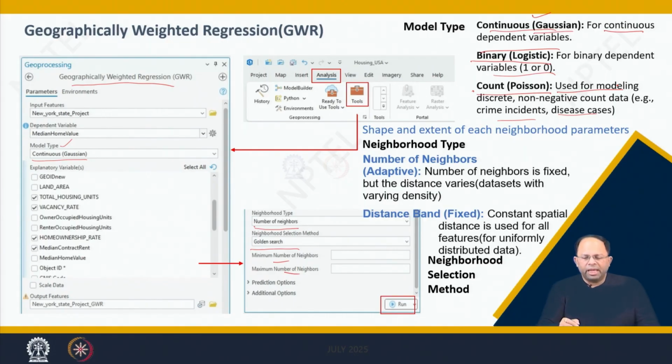Now the number of neighbors, we first need to understand, because we are doing geographically weighted regression, that means how much nearby locations we should consider, right? So that is where the shape and the extent of the neighborhood parameters become very important. The shape and the extent most likely refer to either the number of neighbors, or a distance band.